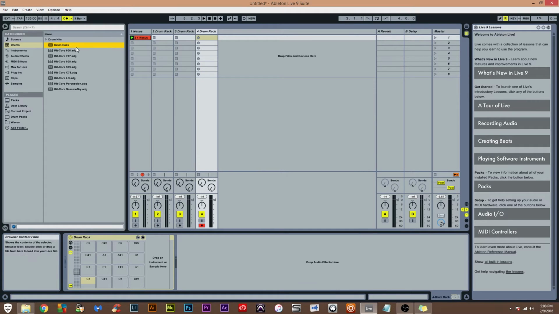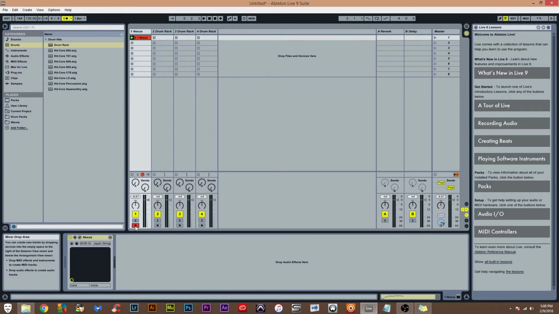I'm going to make a couple here. Your tracks are all numbered, obviously first, second, third, fourth track. When you are recording your MIDI, you're going to want to make sure that your track is armed, and that button will be right here, the little red dot. If it's not, you're not going to hear anything on your MIDI controller.